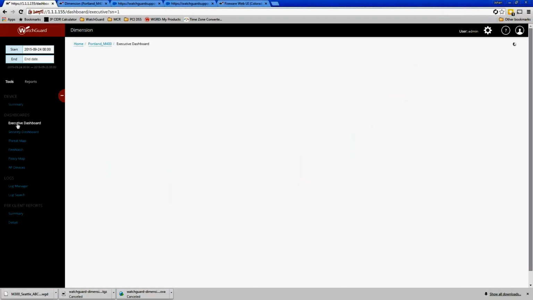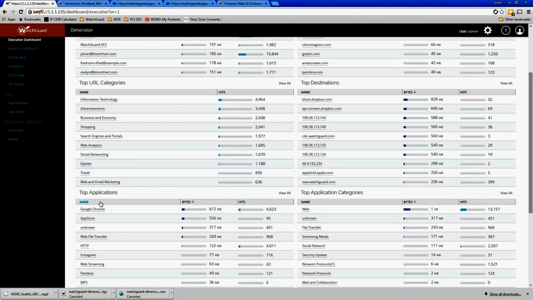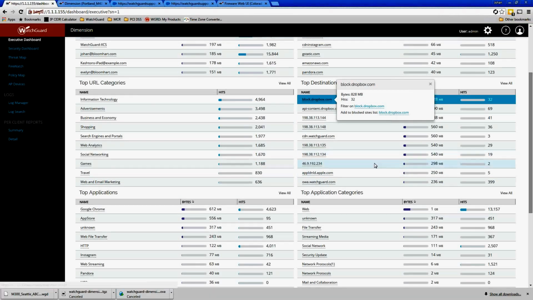Again, we have the same ability as we look through here. We're in WatchGuard Dimension. We have the ability to look at top clients, top domains, top URL categories, and again, this is tying directly into the WebSense database, which tells us, whether or not we want to, we can configure whether or not we want shopping allowed on our network, or Dropbox. We can see here some Dropbox traffic. We could actually go in and click on this and add to block sites right from here.